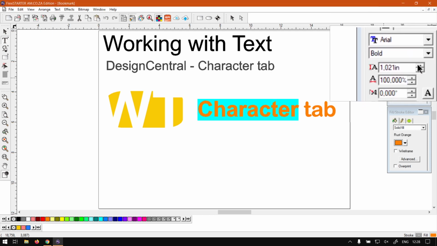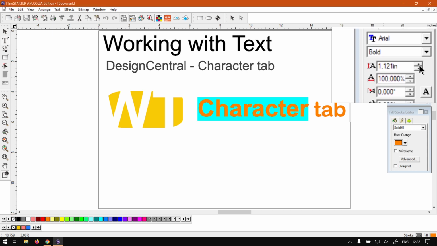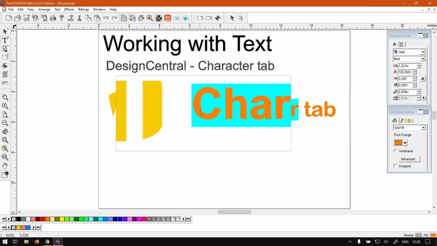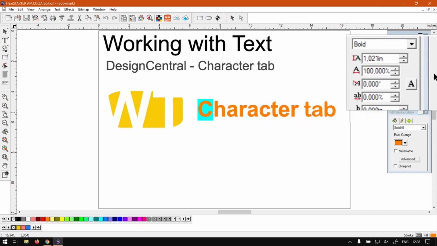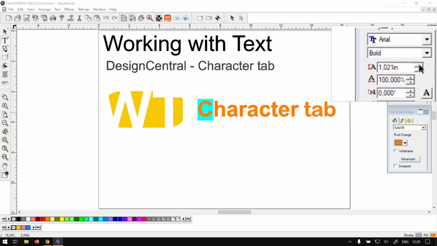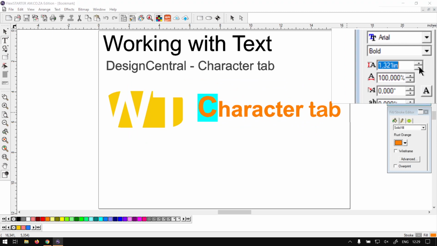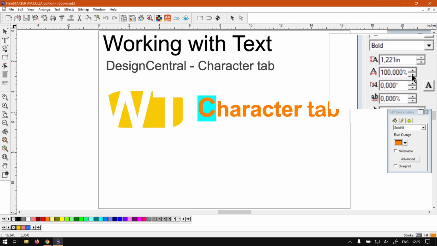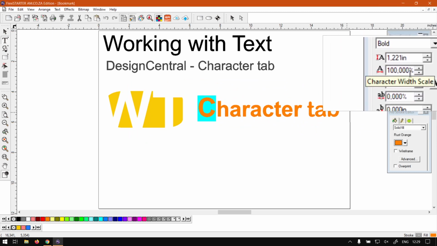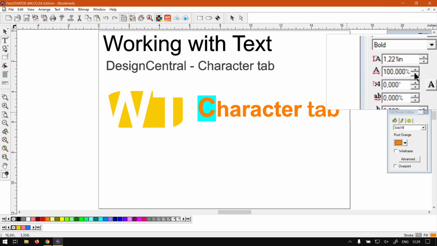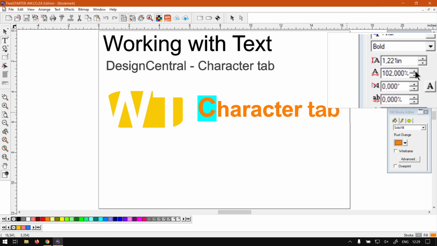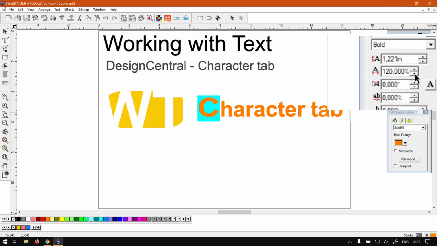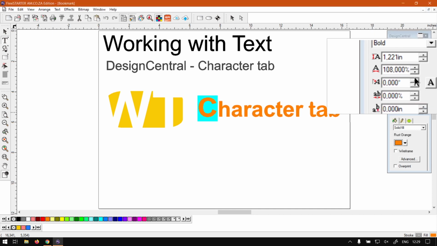And then next up here we've got the scale, which we've already covered. So you can increase this. But the great thing about this, you can also select a character, and then when you increase the scale, it will only increase it for that character, which is pretty nice. Then next up we've got the width, or the character width and scale. So you can actually set individual width for characters. Obviously this will also work if you have more than one character selected.